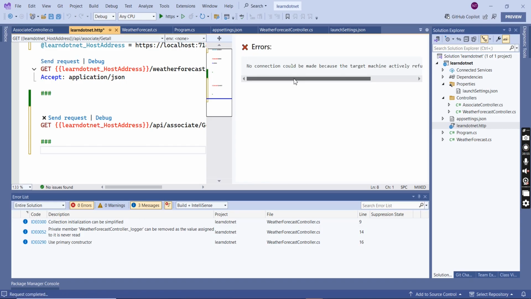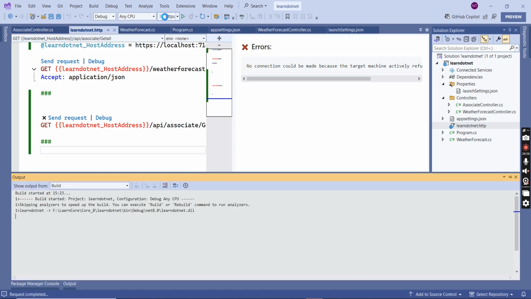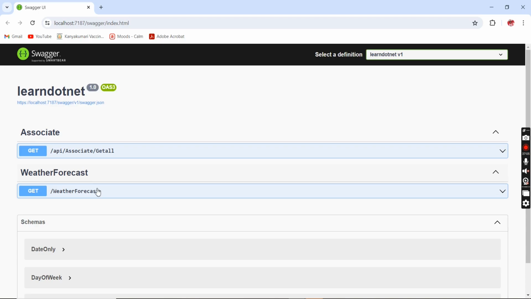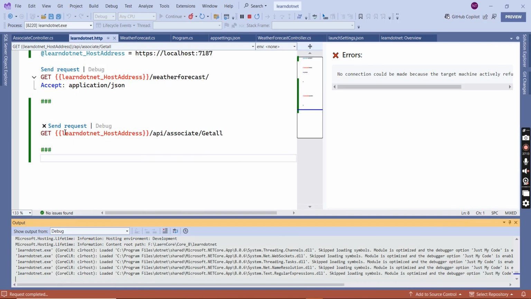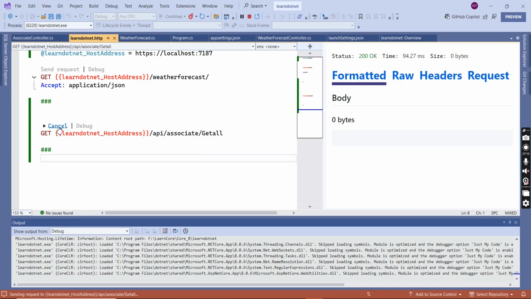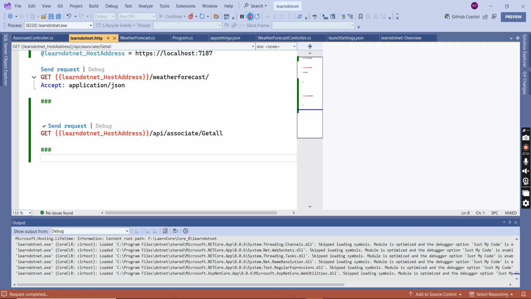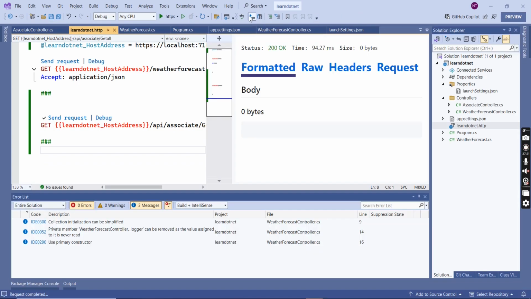there is no connection. The reason is our application is not in running mode. So let me run this one. Now the application is in running mode, that we can see in this Swagger, and also we can test it from our HTTP file. See, we got a response as 200, but there is no data. The next thing is we can connect with our databases.